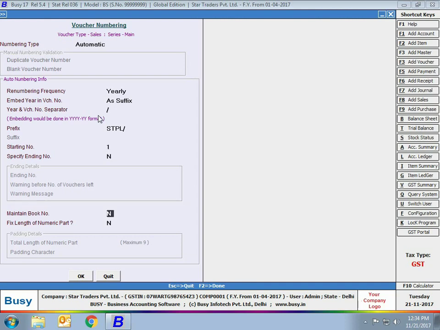Then is maintain book number, yes or no. If you want to maintain book number, then you can specify Y in this data field. And then is fixed length of numeric part, that is, you want to fix the length of the numeric part of the voucher number. For example, here we have specified the starting number as 1. So the first voucher number will be 1, the 10th voucher number will be 10, and similarly the 100th voucher number will be 100. So there will be no uniformity between the voucher numbers.